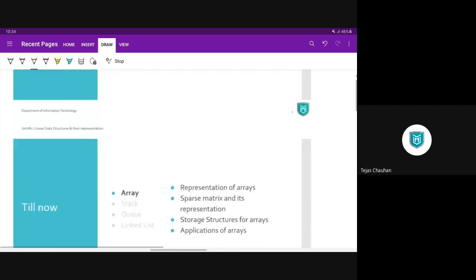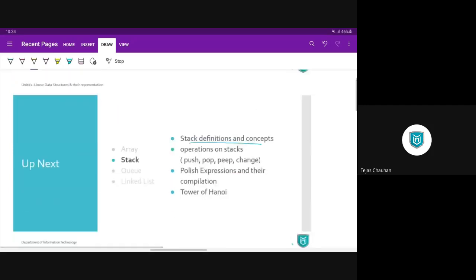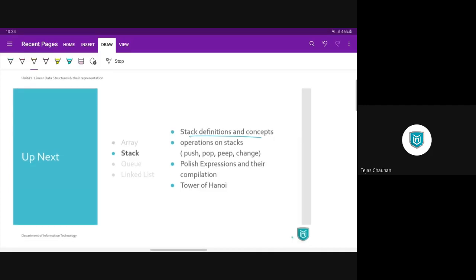We are done with array, where we have seen representation of array, memory representation, storage structure, sparse matrix, applications of array, and so on. Then in the previous session, we started stack. We went through the stack definition and concepts, and we saw a few operations on stack, right?